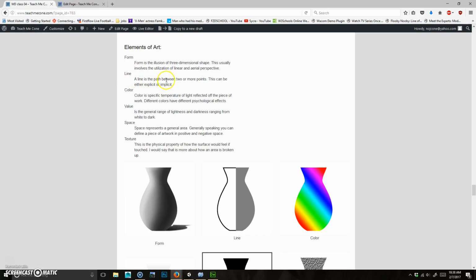Line is what you think it is. It's basically a path between two points. Now, what I would suggest to you though is that you can have a line that's very obvious, such as this, a line that you can see. But a line also can be an implicit line. So even if you have a shape, this shape itself creates lines just by the exterior of it, right? So it has a line that goes up here and a line that goes around it.